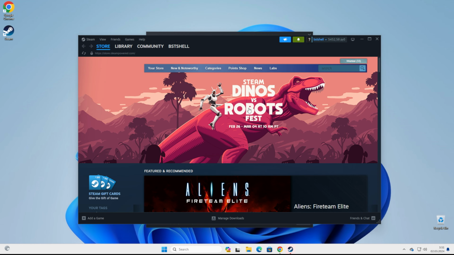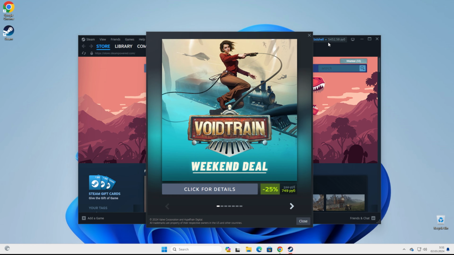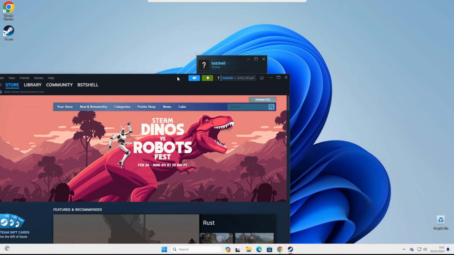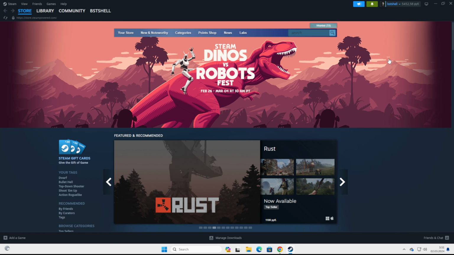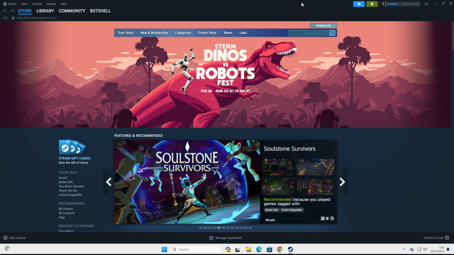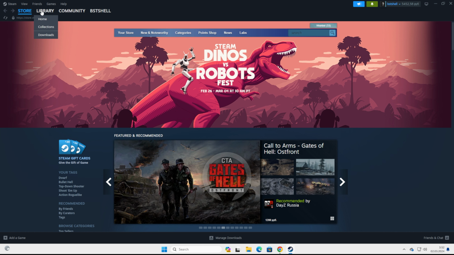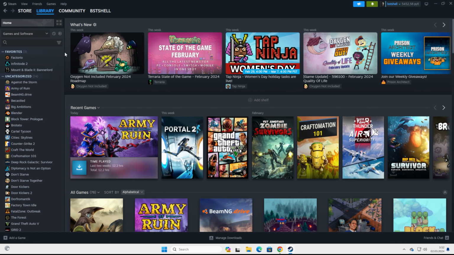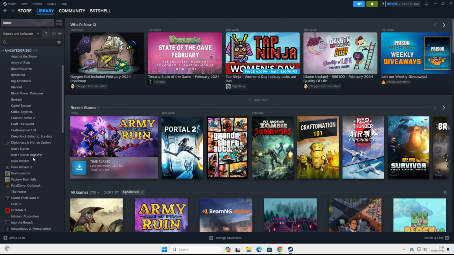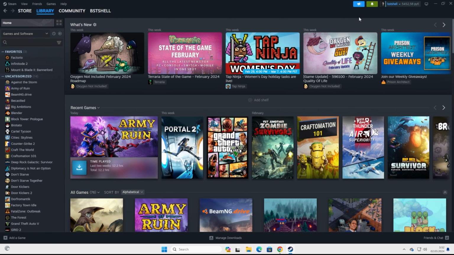We just need to wait until it's done, and then we'll be able to use our Steam account on the app that we have just installed. As you can see, the Steam is now working. Here's my games library, and as you can see, now I am signed into my account.